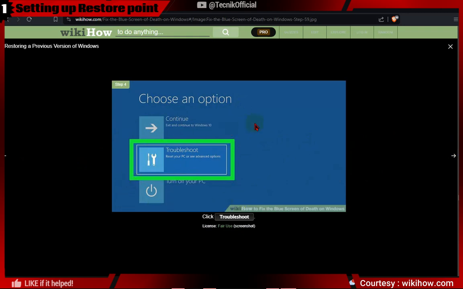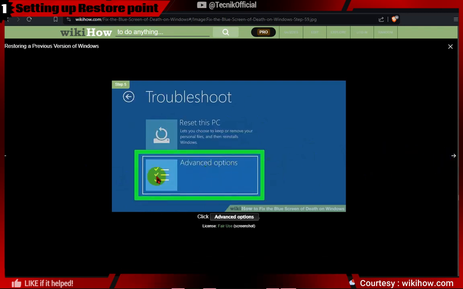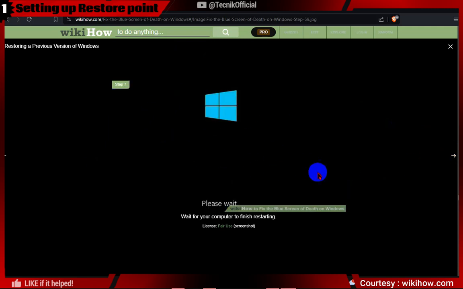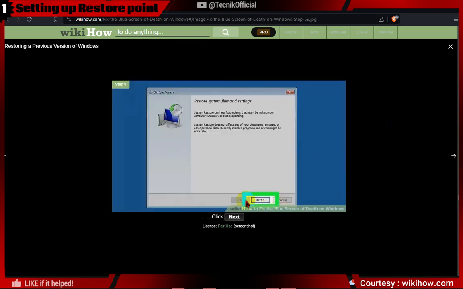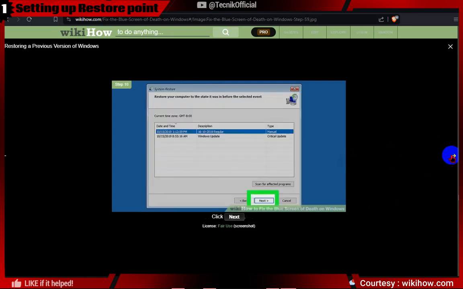Credits for these screenshots go to WikiHow. The article will be linked below. Here, select the restore point which you want to restore Windows to.